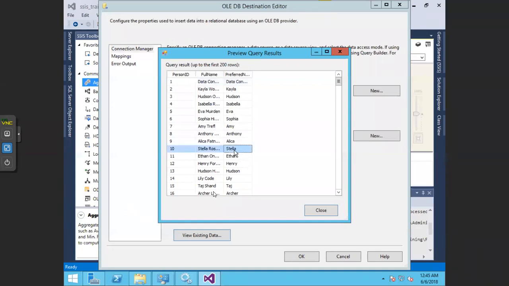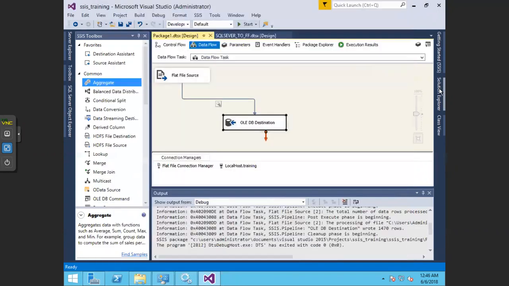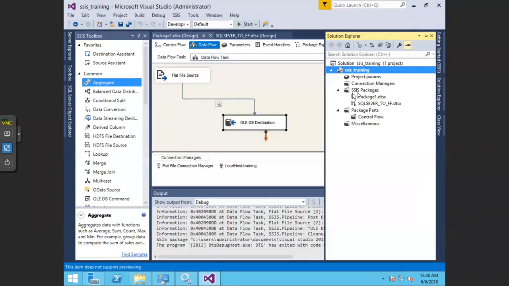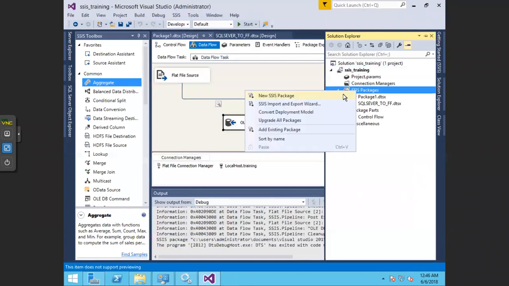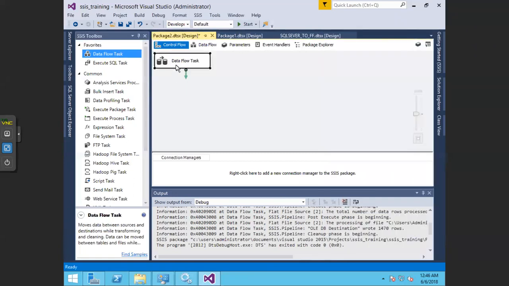Okay, I want to see anything which is groupable. So I'm going to make up a new package, for the starting at least. Inside this package, I'm going to use a data flow task.